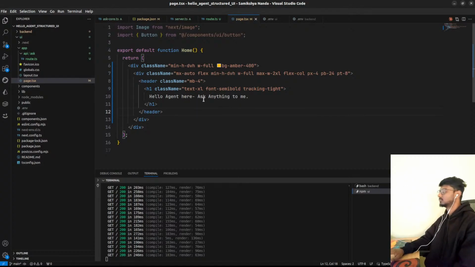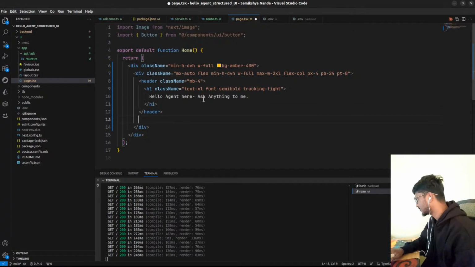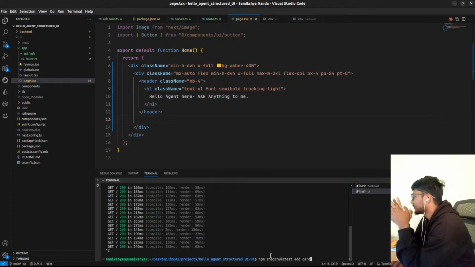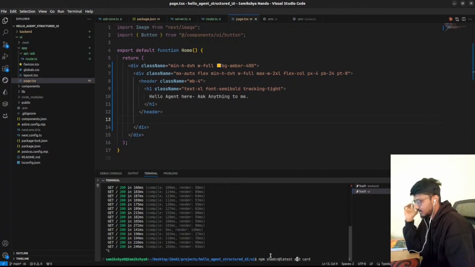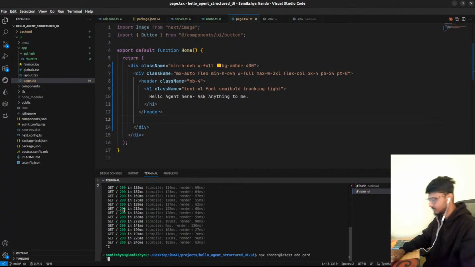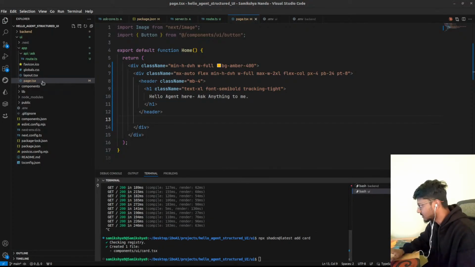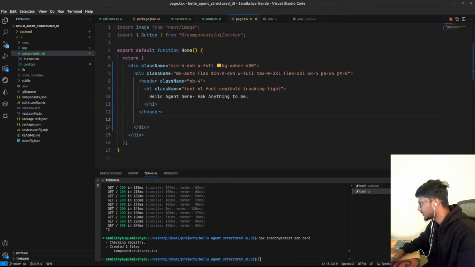after the header part, we'll be installing one more component that is called the card component. So npx shadcn latest. It is checking the registry, it has added one. So if you see the components, you will get the card.